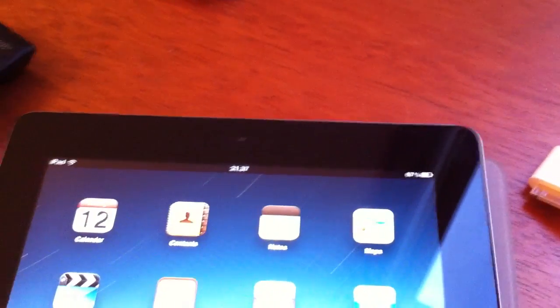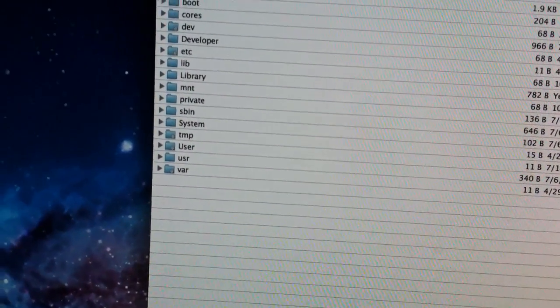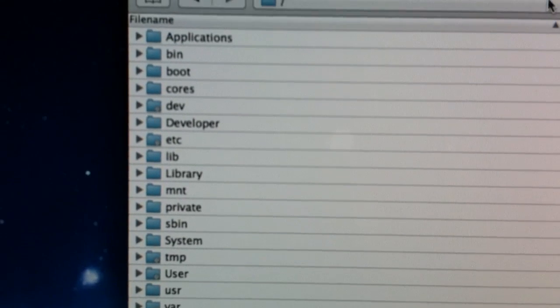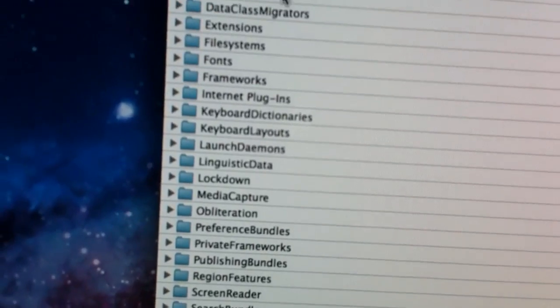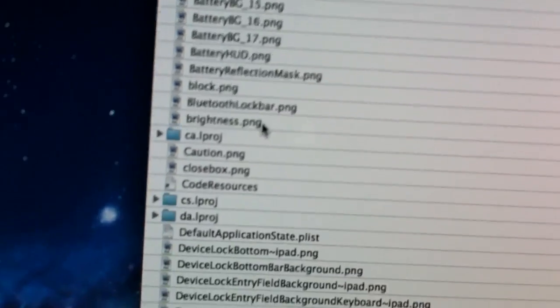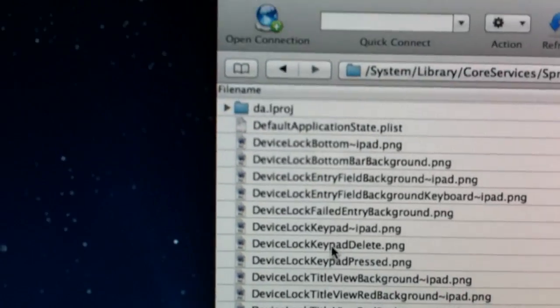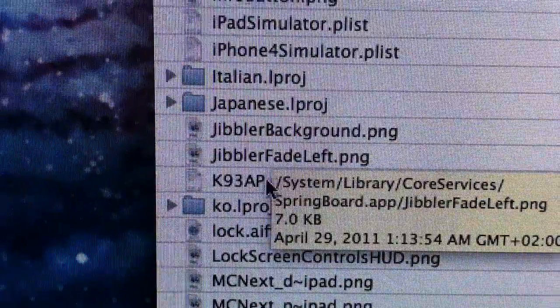The first thing to do is SSH into your iPad and go to the root of your file system. Go to System, Library, and find CoreServices, SpringBoard.app, and scroll down till you find the K93 plist file and copy it to your desktop.